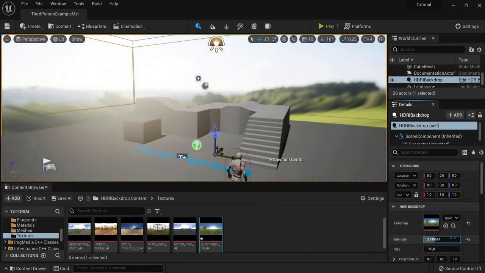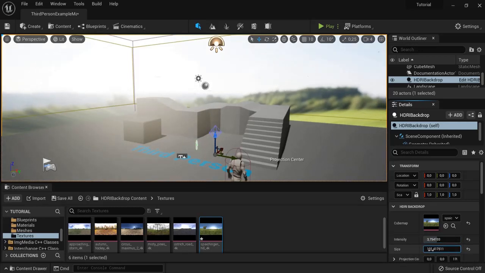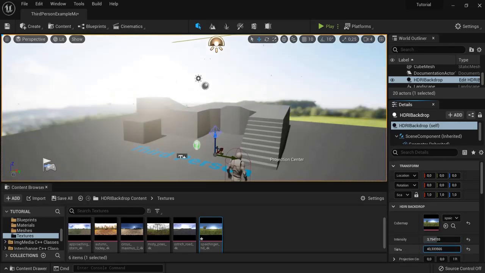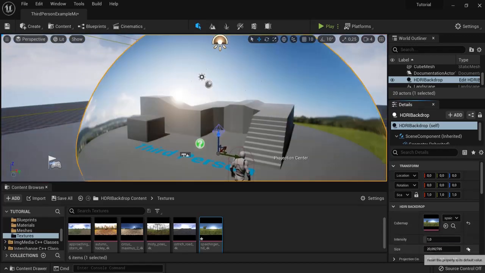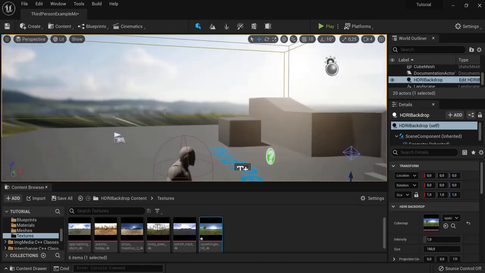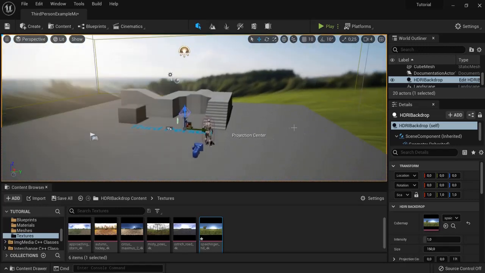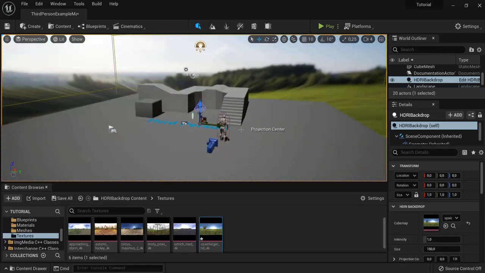You can also change the intensity for different lighting, or change the size of the HDRI. Also, when you go too small, you'll get another effect like this, for example. Just reset it back like it was. And then you have some backdrops and different lighting for HDRI backdrops.